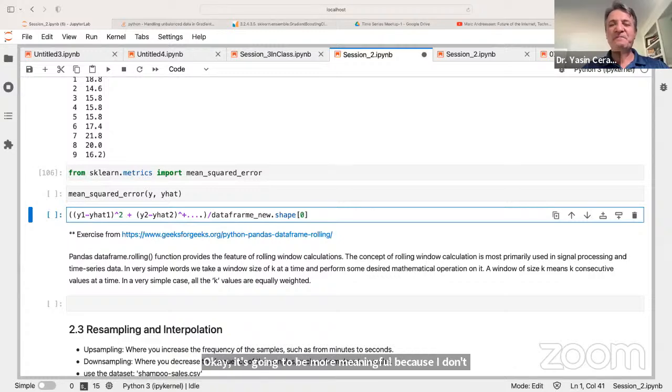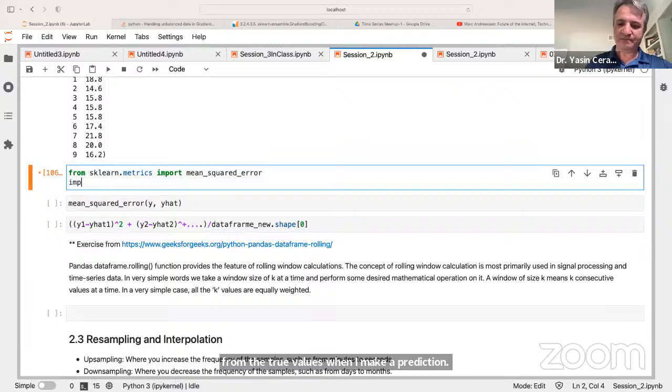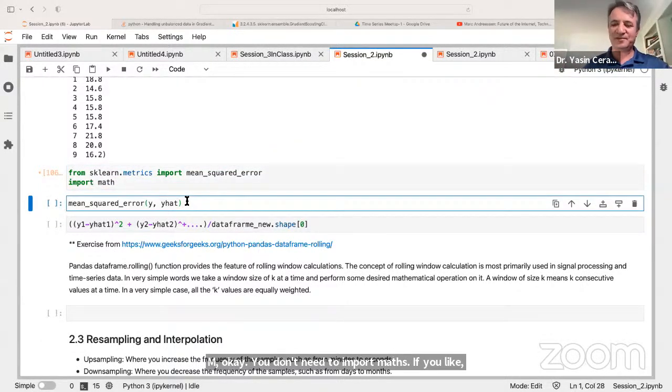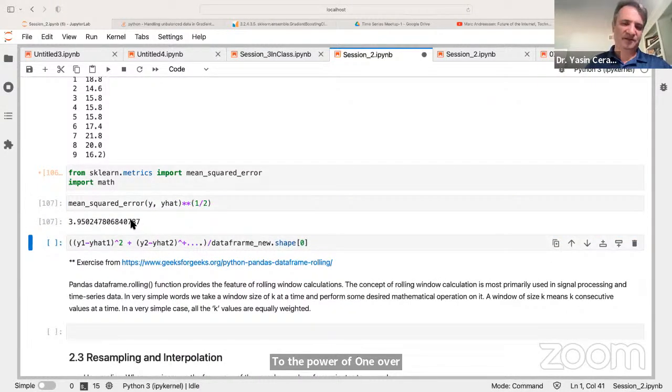RMSE is going to be a much better measure for me to understand how much I am deviating from the true values when I make a prediction. So that's what I'm going to do. For that, I'm going to import math. Okay, you don't need to import math. If you like, you can simply take this to the power of 1/2. This is going to work.